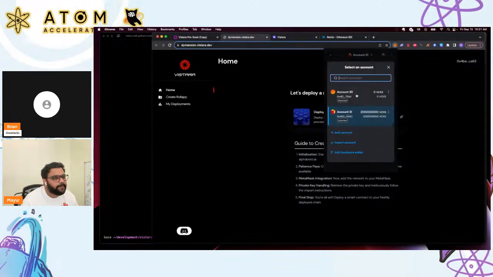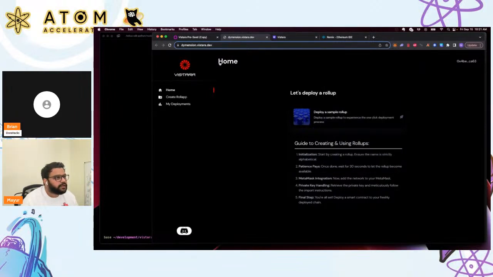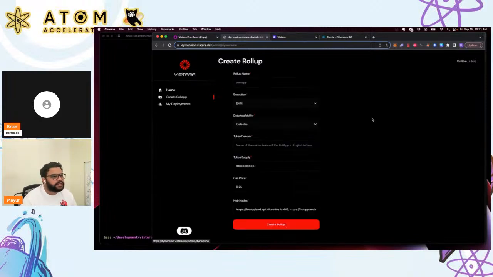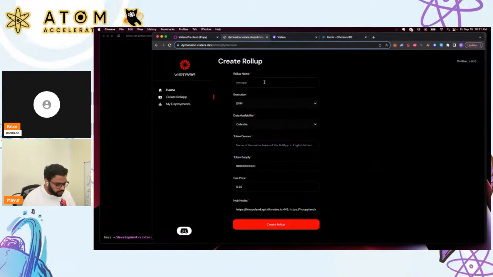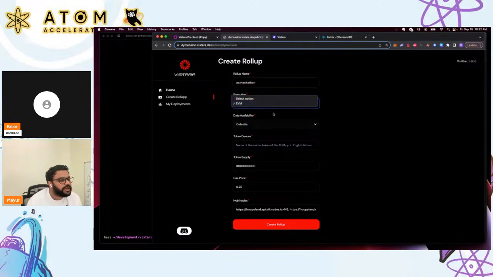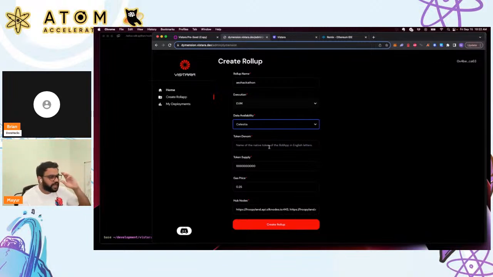We'll just deploy one. I'll switch this. So let's deploy a sample rollup. There are instructions on how it can be done. You don't really need them, but you can follow them. So we'll just give it the name AEZ Hackathon. Here we can create a rollup, and you can choose. Currently, we only support EVM for Dimension. You can choose either localhost for data availability or Celestia. We can choose Celestia. This is the Arabica testnet.